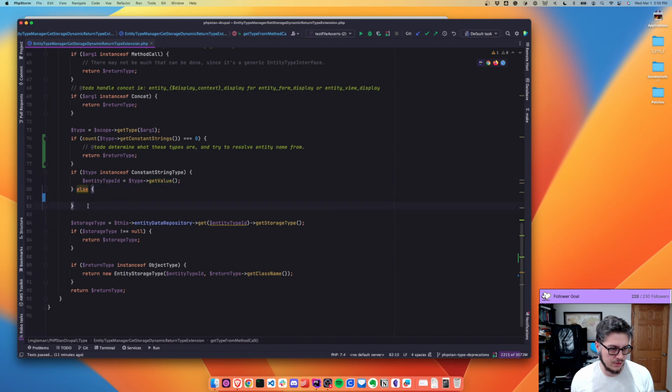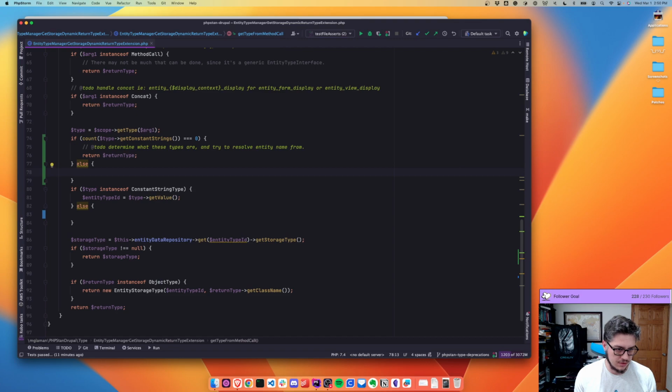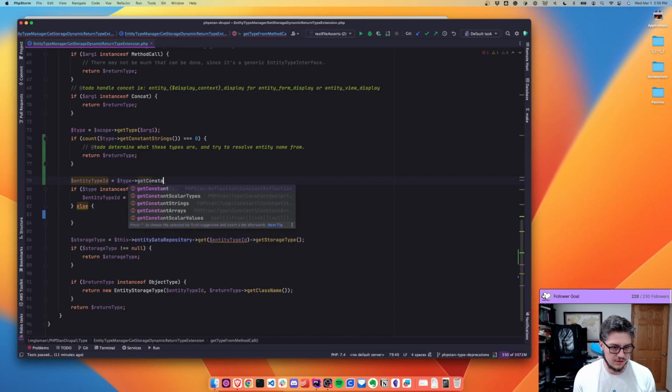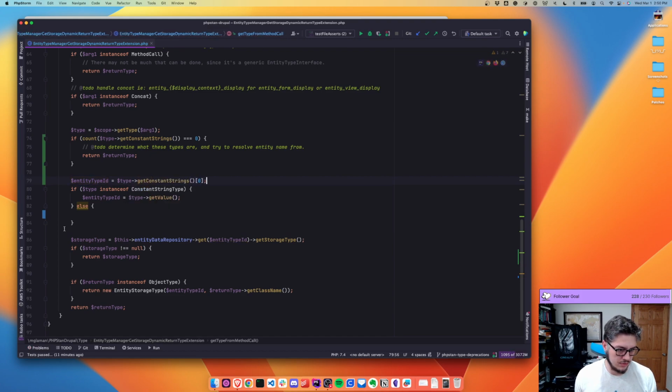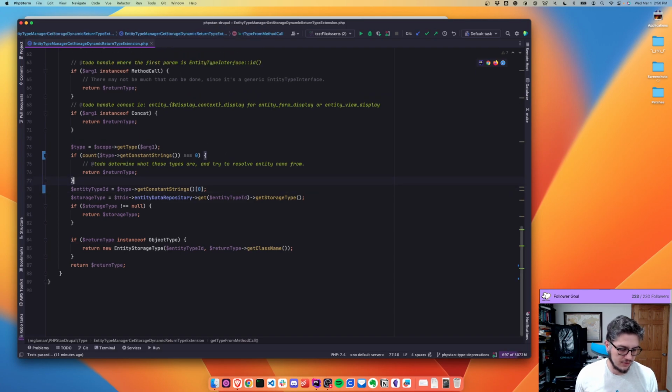Or what we could do is else, any type ID equals type get constant strings 0. That seems like the fix.